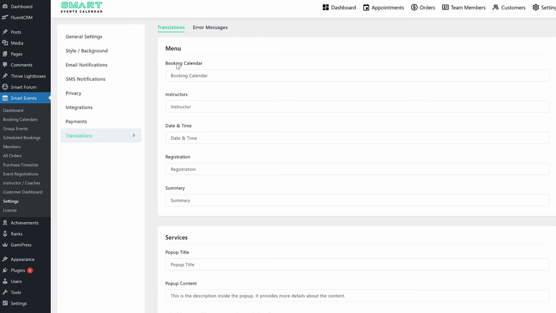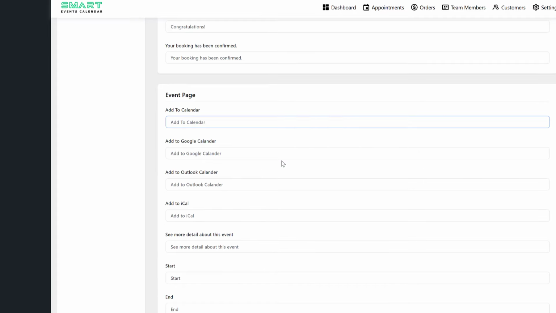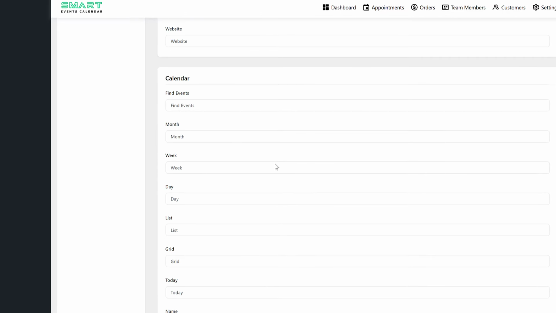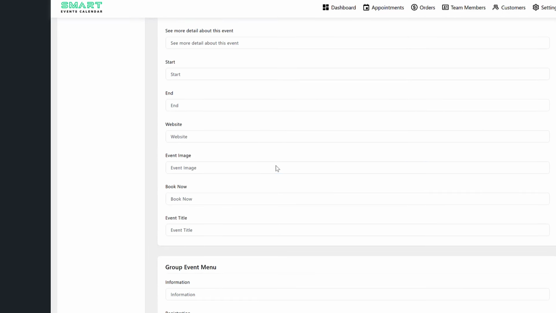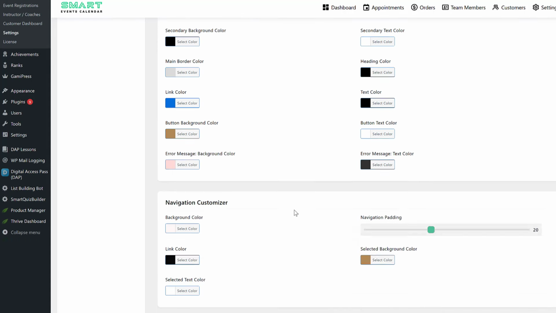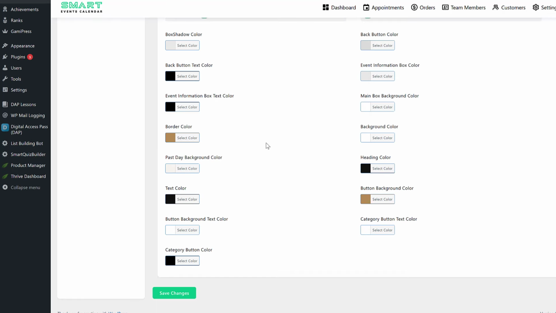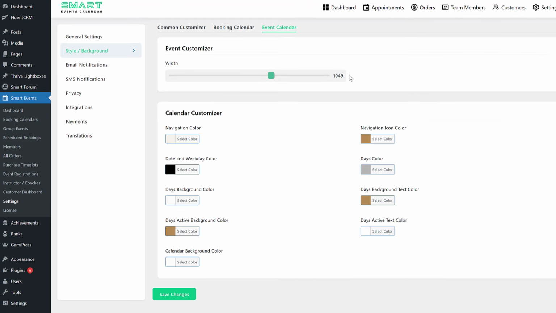And also everything can be fully translated. So you can go to the settings page, go to the translations. You can translate everything that users see in the front end. SCC also integrates with Loco Translate. And also you can customize the style fully in the back end. You can go to the settings page, go to the style. You can customize everything, like the background, the button color, the text color, the font, and width, height, everything can be fully customized in the back end.